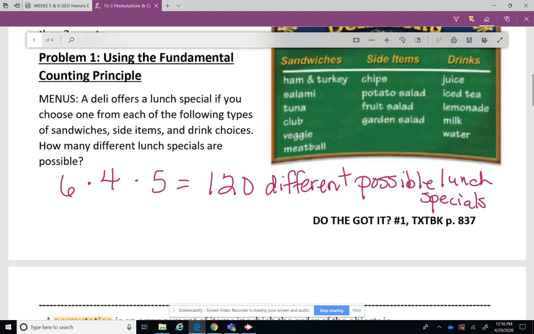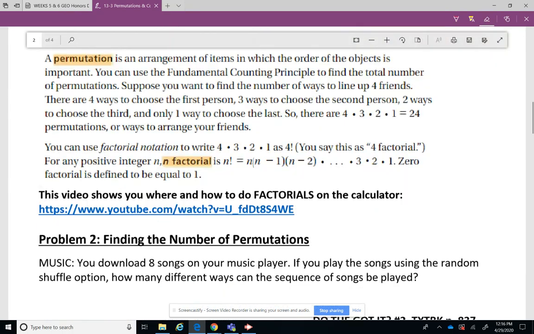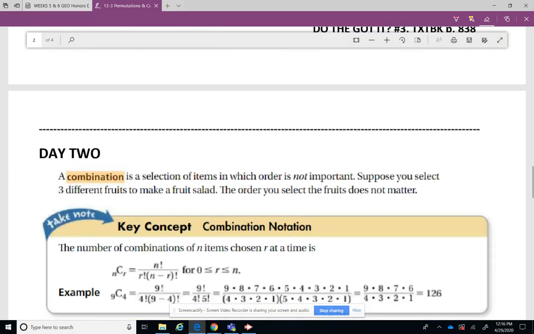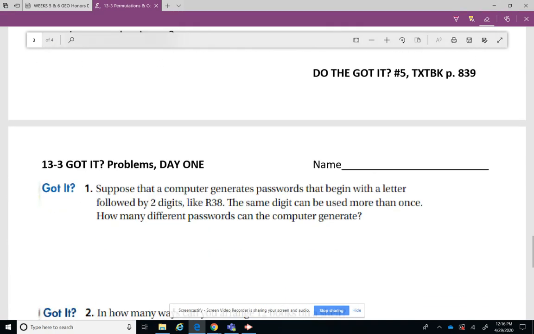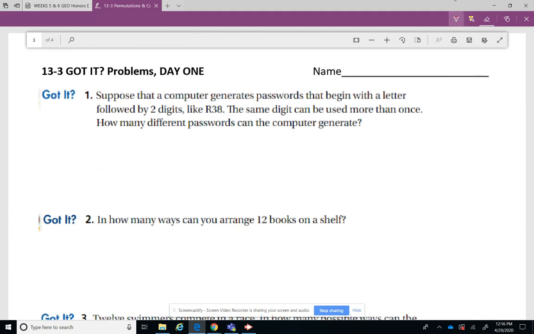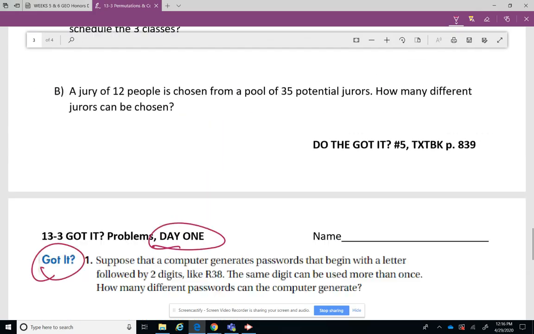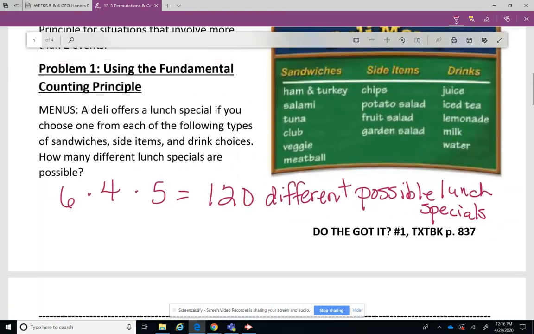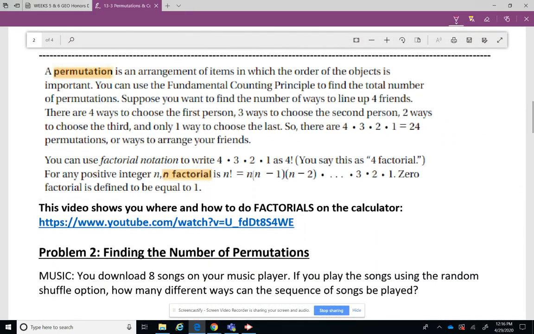All right, so you're going to do the got it problem, number 1, on page 837 in your textbook. So I did it the way I've been doing it for this chapter. And if you look at the very last page, this is the got it problem number 1. Okay, so it's going to pattern what we just did. All right, and this is day 1. All right, let's go ahead and go back to problem number 2, which is on the next page.